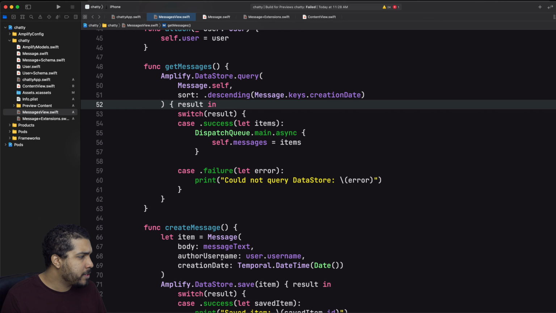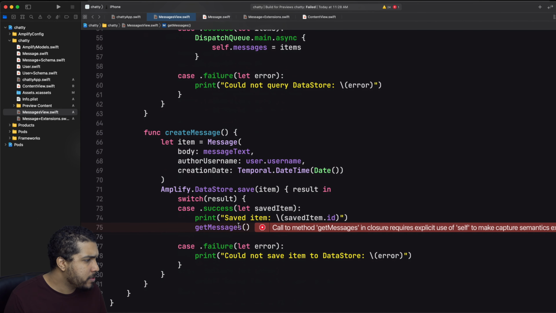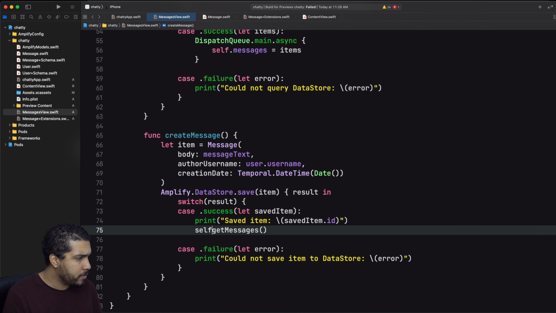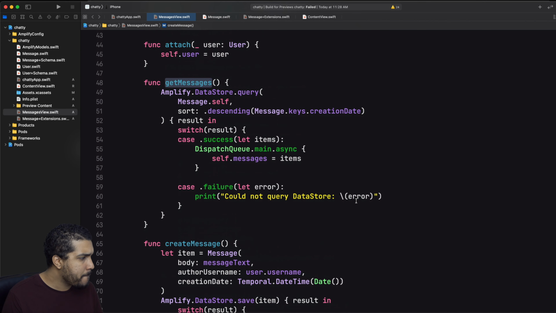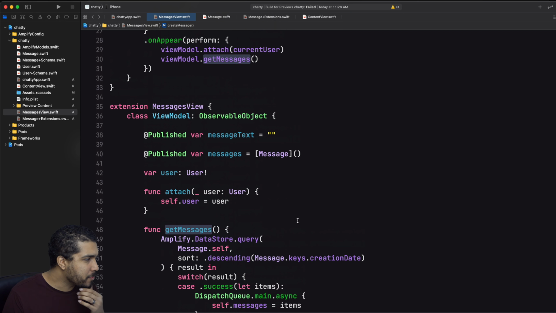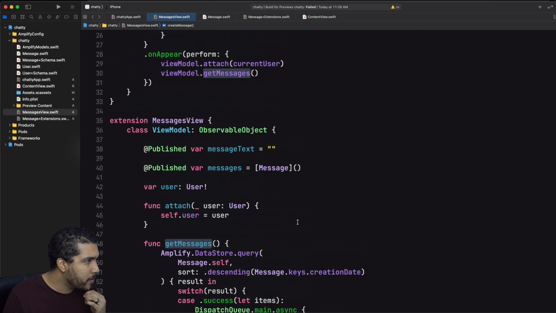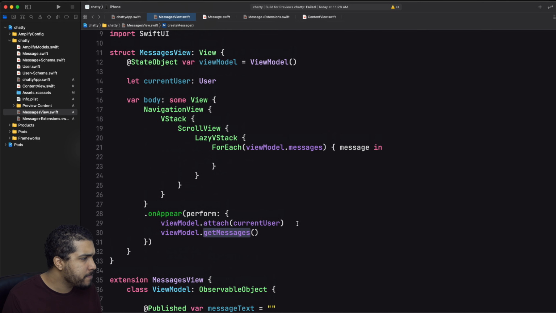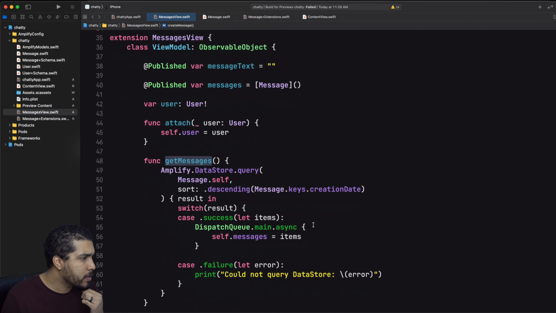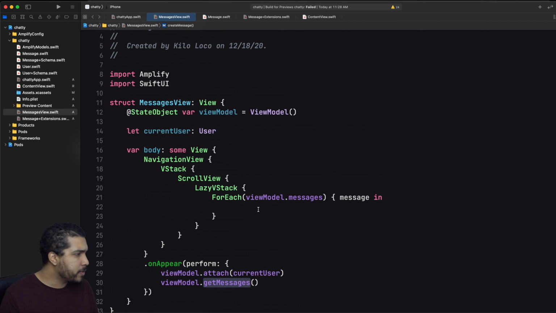So that gets our messages. We're able to create the messages. What's going on here? Oh, we need to call self. And there are much better ways to do this, but time constraints, right? Okay, we attached the user. We got the, okay, so now we just need to build out the UI.